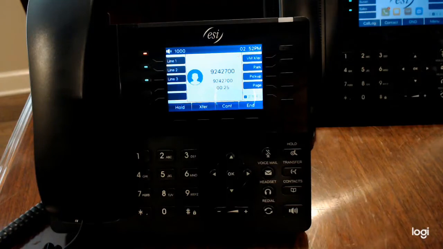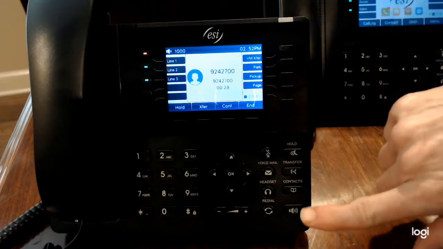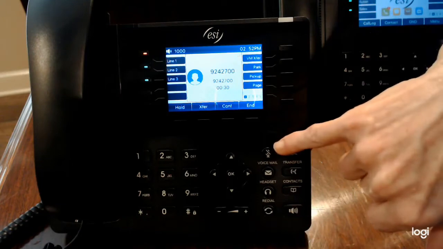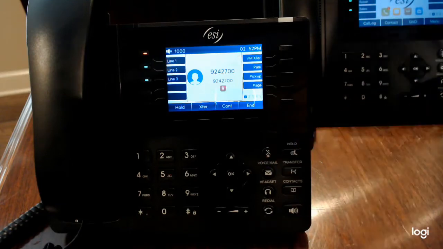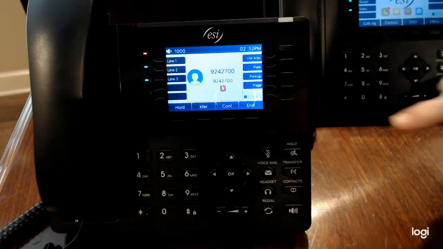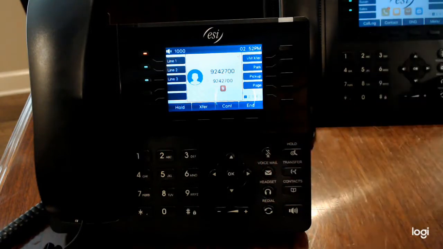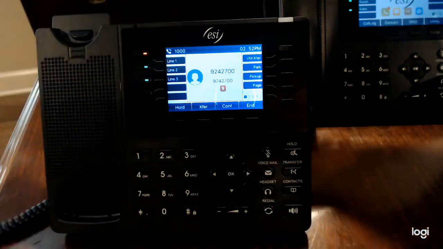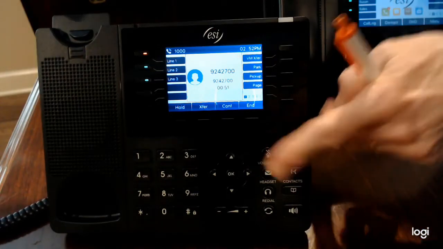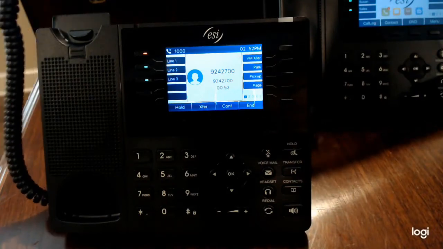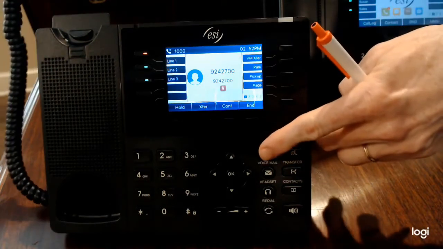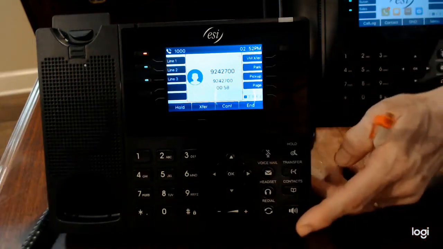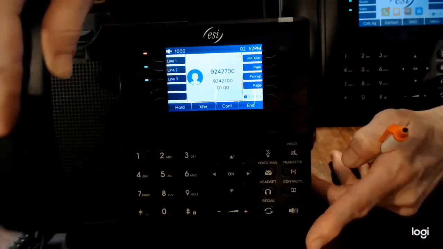If you'd like to mute yourself to the caller, you can press this mute button. It's located right above the voicemail button. It's a microphone with a line through it. And you'll notice this mute icon shows up on your screen to tell you that you're muted to the caller. So you can mute yourself on both handset and speaker. If you've muted yourself on speaker and pick up the handset, you're still muted to the caller. So if you're on a call on handset and someone walks into your office, you can mute yourself to the caller and unmute. It's great for conference calls or just if you're sitting on hold.